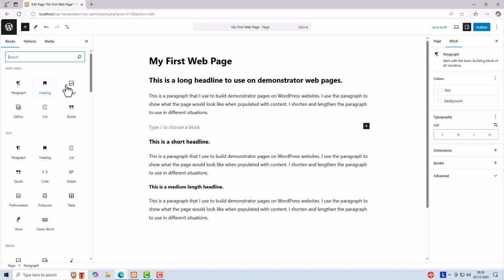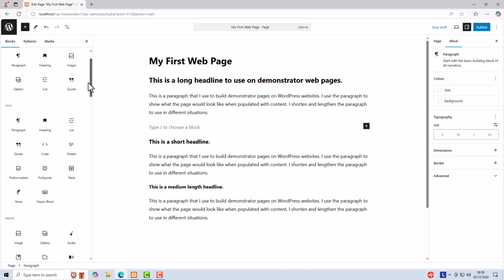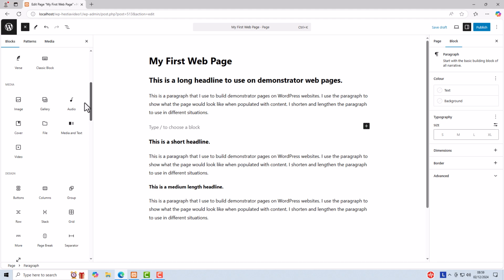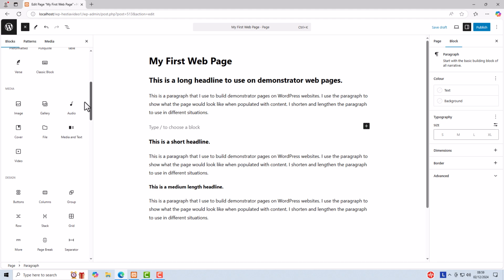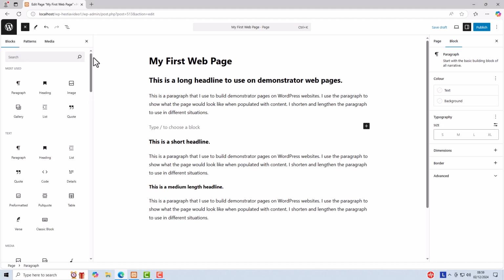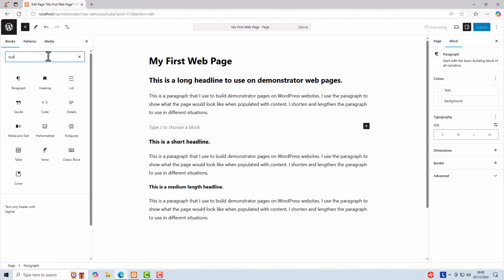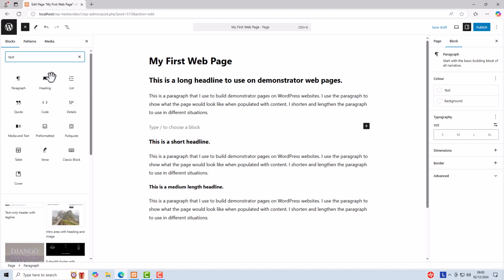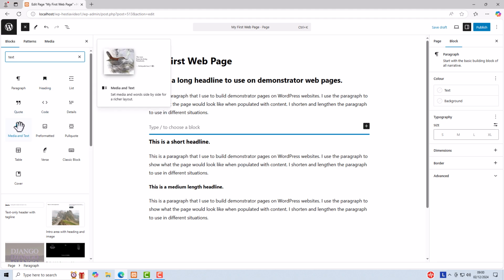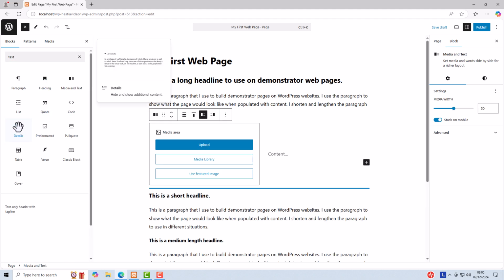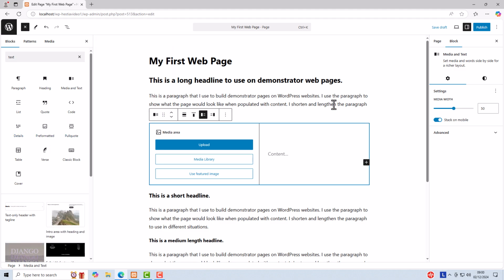So what I'm going to do, you can just scroll down and look through, pick one that you think might be useful. But what I want to do, I want to use the media and text block because I'm going to put an image at the side of some text. So what I'm going to do, I'm going to search for text, and that'll give me different blocks that I can use that have got text with them. Now the one I want is called media and text. So click the button and it will insert it in the page.